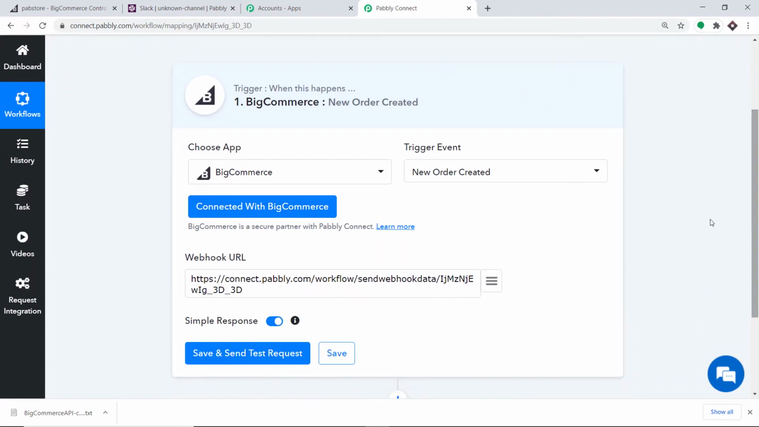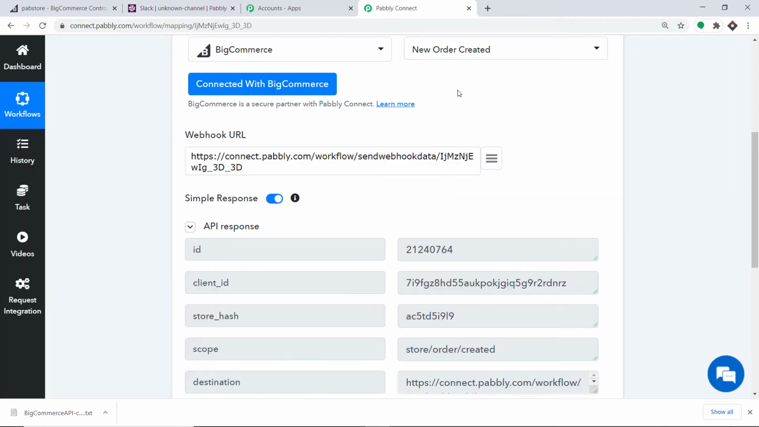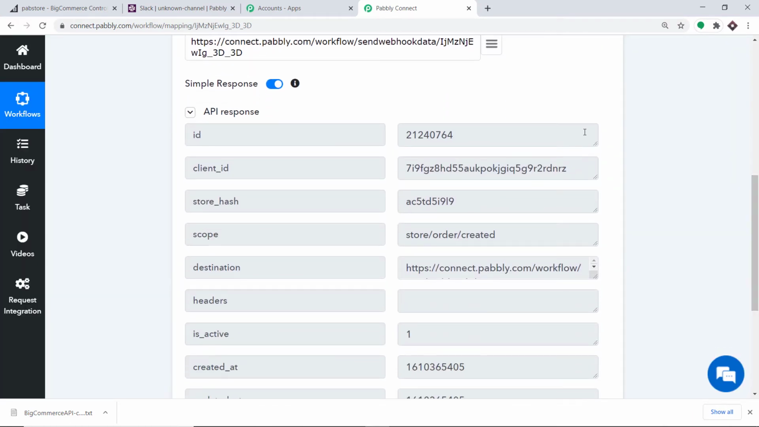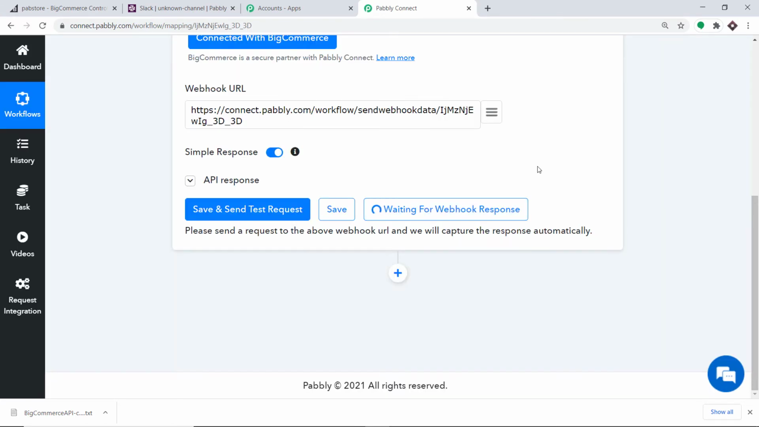When you click on save, the webhook URL appears in front of you. All you have to do at this point is click on save and send test request. Okay, so the API response is showing we have integrated BigCommerce and Pabbly Connect. This means whenever a new order is created in BigCommerce, Pabbly Connect has to capture this data. To ensure that Pabbly Connect captures the data, scroll down and click on this button, capture webhook response. Click this. Okay, so it is waiting for the data.